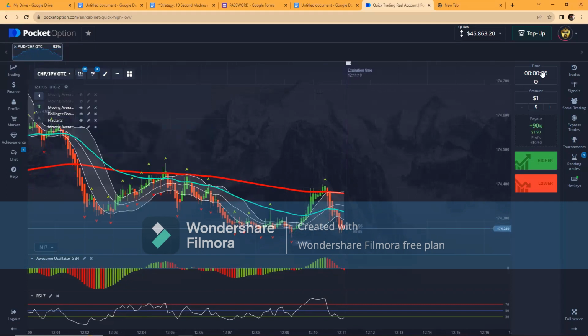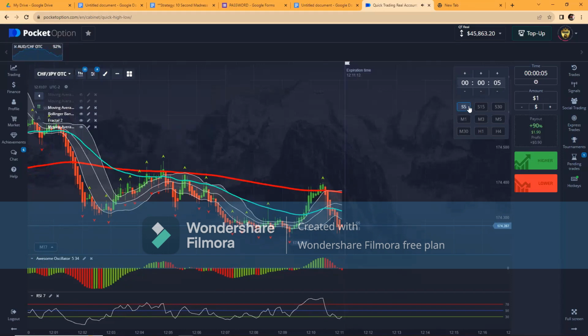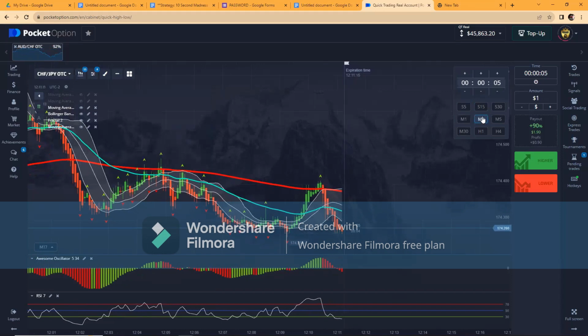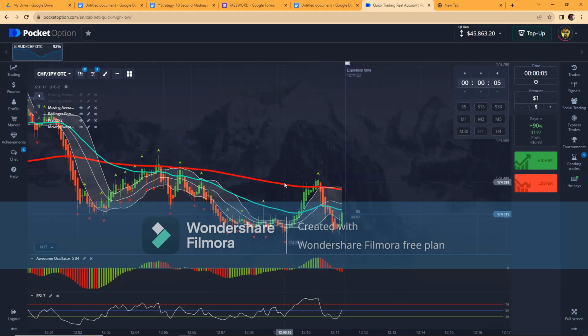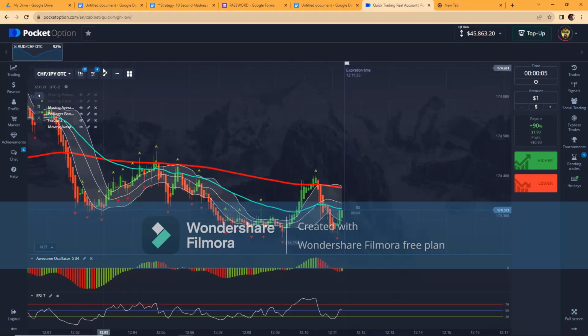You can adjust your time right here from S5, S15, S30, depending on what's going on with the market, depending on how long it's taking for your entry to come back and go into profit.